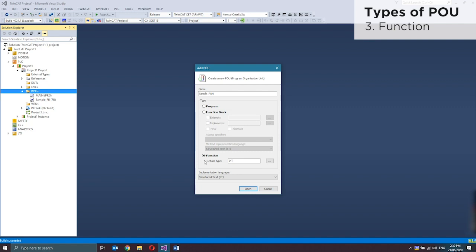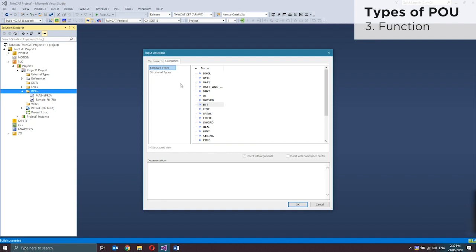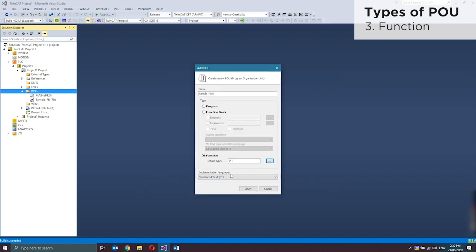This is what I was talking about before, and whose call may occur in text-based languages as operator in expressions. The data element may also be an array or a structure. So in my function, I'll just select an integer data type as the return value of my function. Then click OK. Select the implementation language. I'll go with structured text and click on OK.